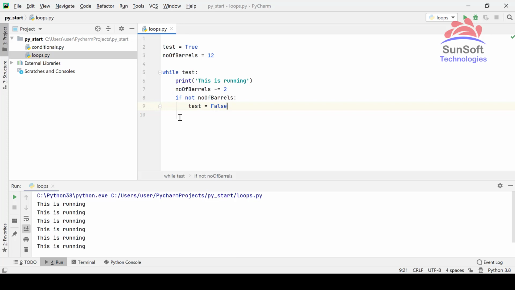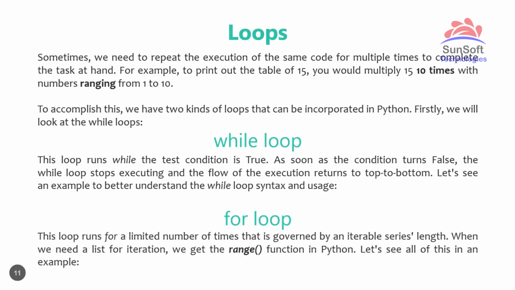Yeah, exactly. So now let's go to the slide to look at for loops. Now for runs, this loop runs for a limited number of times. This loop will run for this number of times.